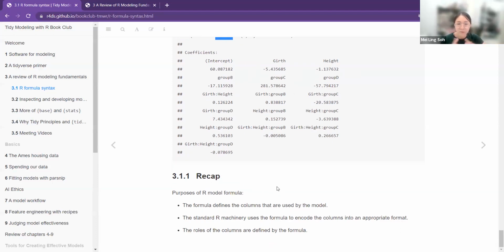So just to recap the formula. How you actually write the formula defines your model. So they say here the formula defines the column. So what you put inside the model is usually by columns.